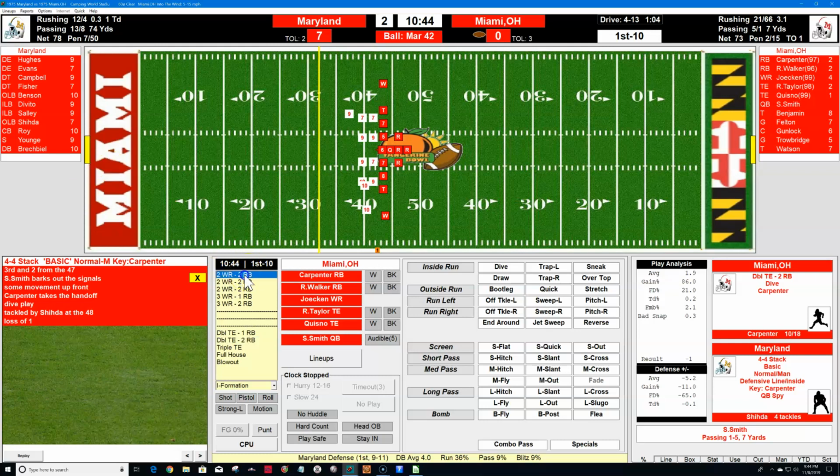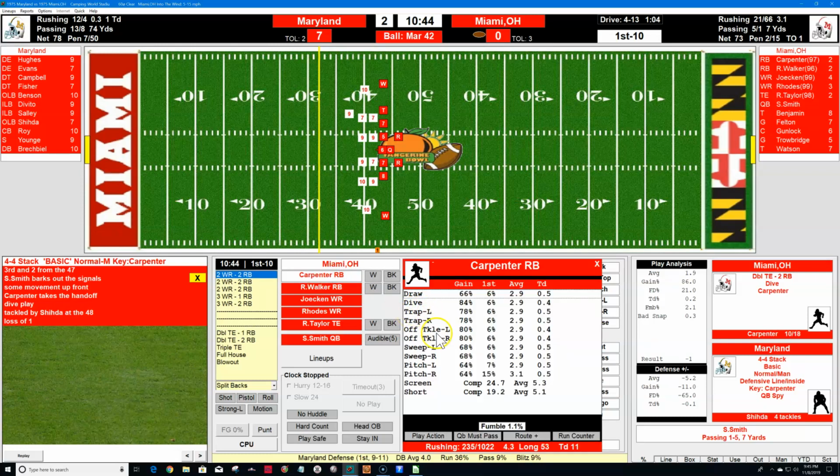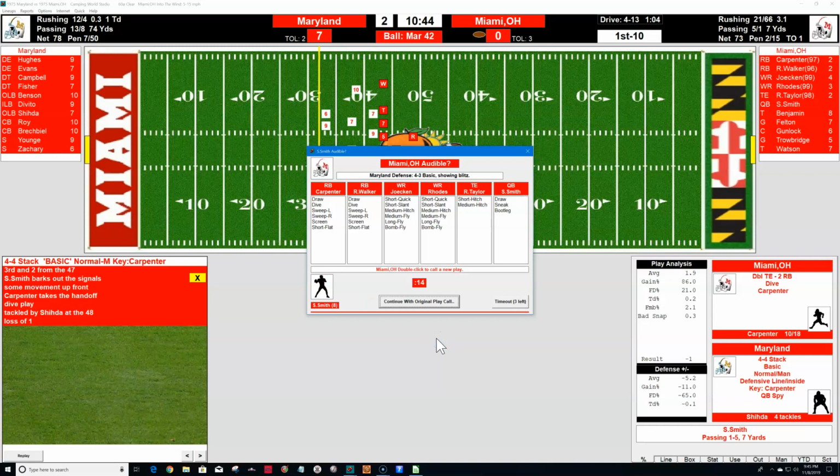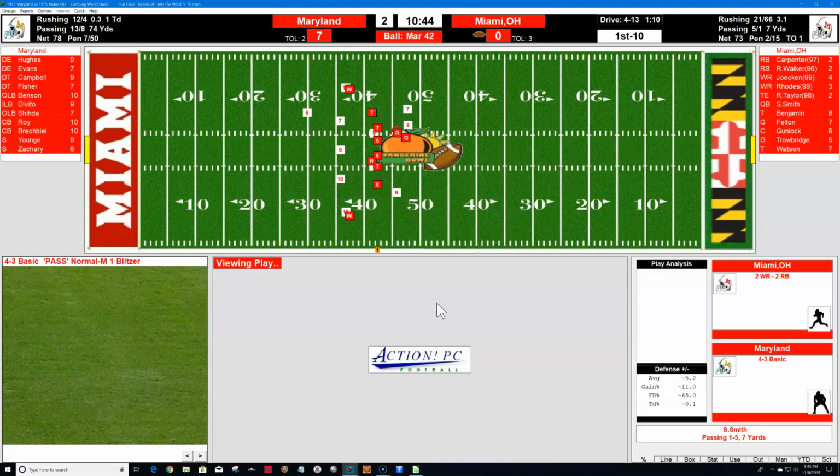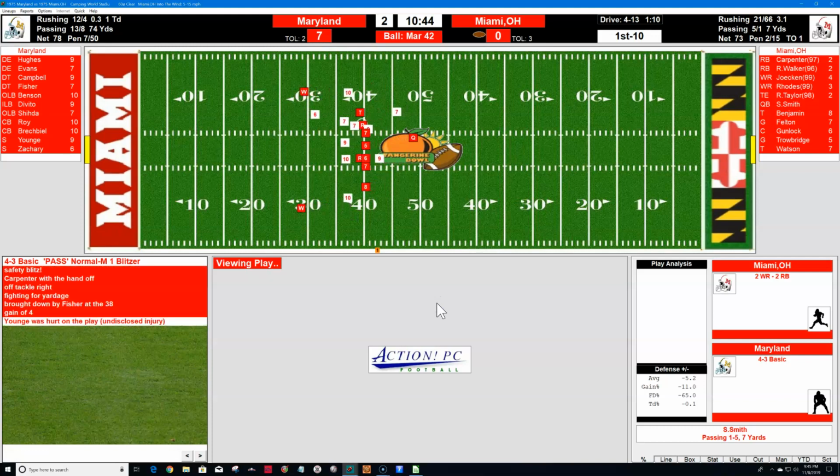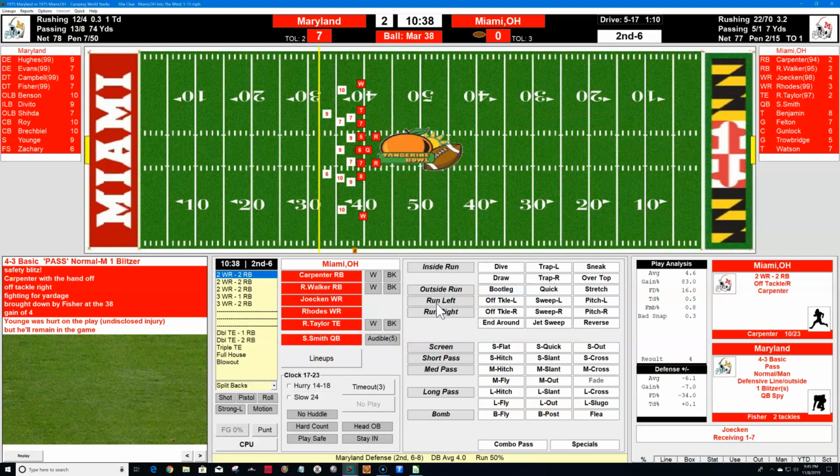They'll go back to 2 wide receivers, 2 running backs, but it is a Miami first down at the Maryland 42. Carpenter's going to get the call. They're going to try an off tackle to the right. 4-3 basic defense showing blitz. They'll call the play. Here's the play. Hand off to Carpenter. Carpenter actually gets a few yards. It's a gain of 4 before being brought down by Fisher at the 38. And that'll be 2nd down and 6.